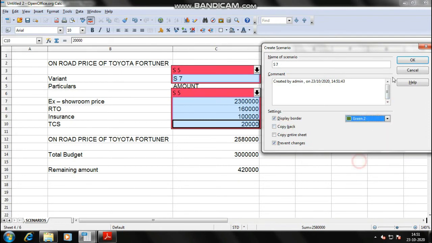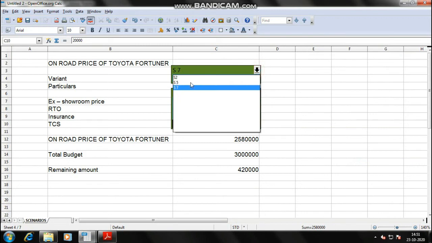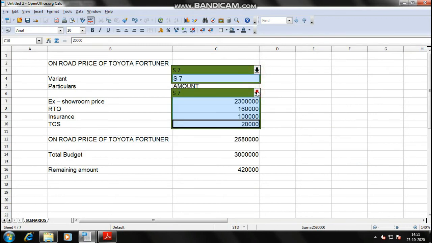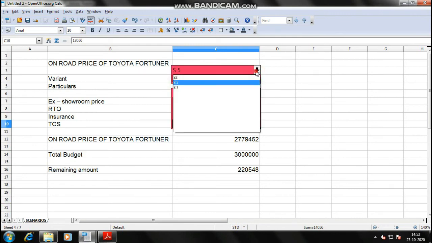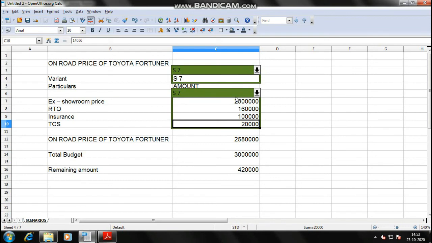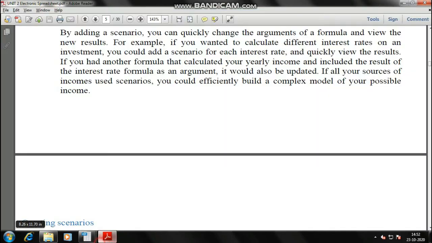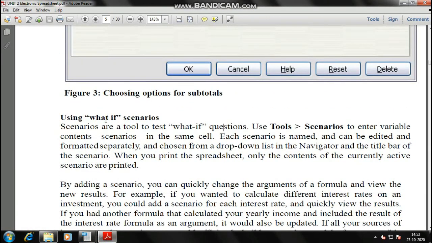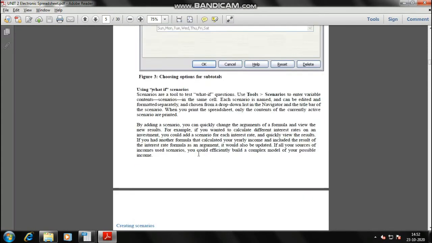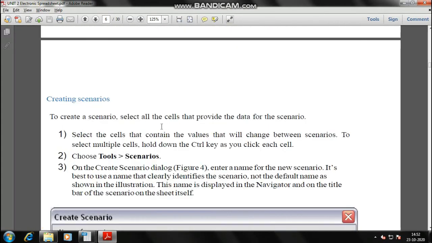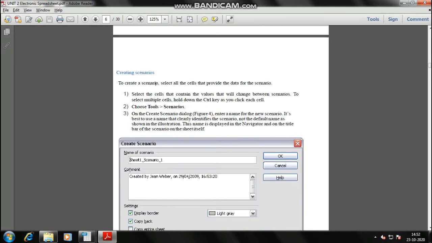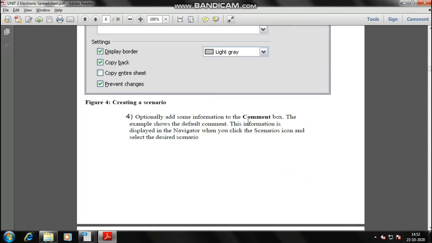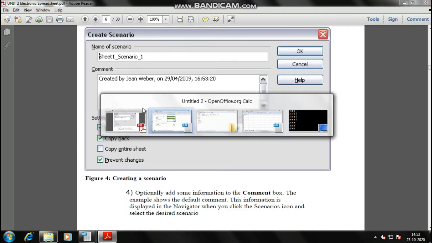Okay, so three variants we have created here. So either you press this or press this arrow. Clear? So you have successfully created the scenario. Okay, a simple scenario. Because our topic is what-if scenarios, right? So before this, I just want to make clear what a scenario is, and basically how we are creating the scenarios and all, right? And let me show you.